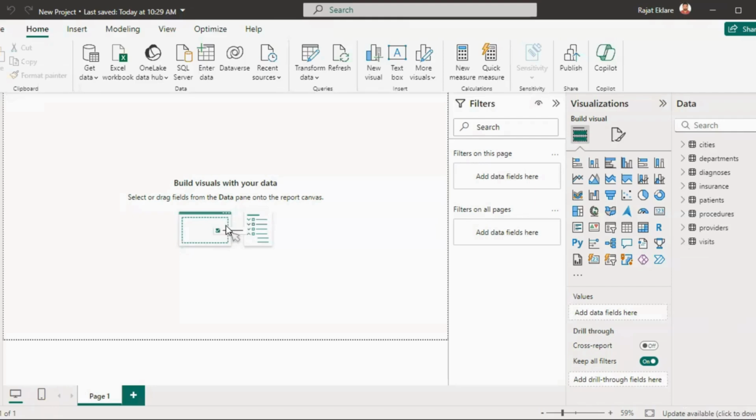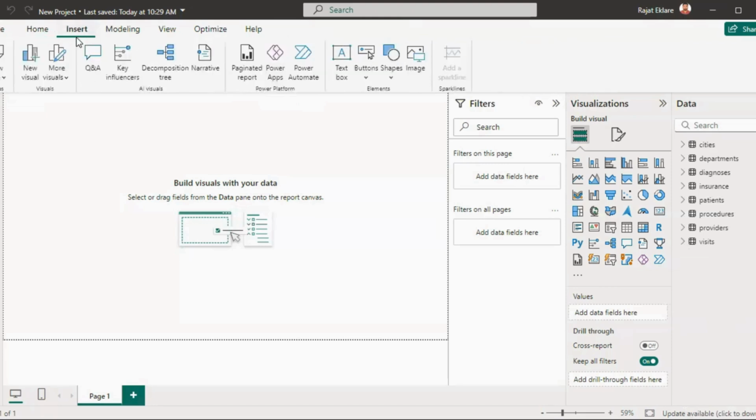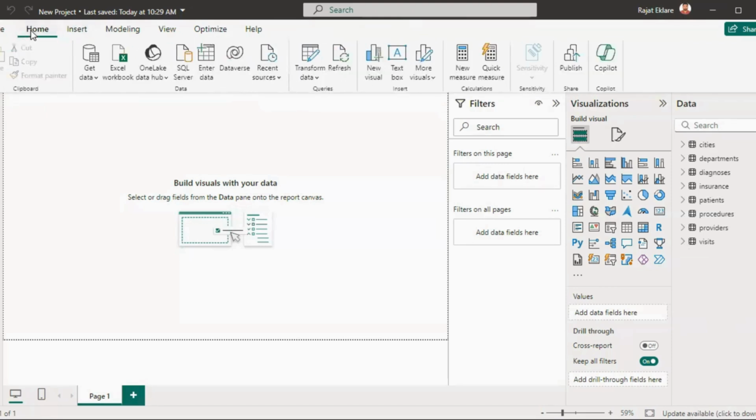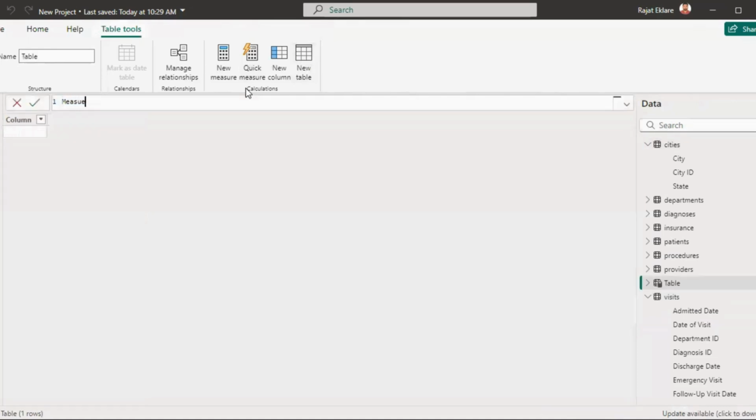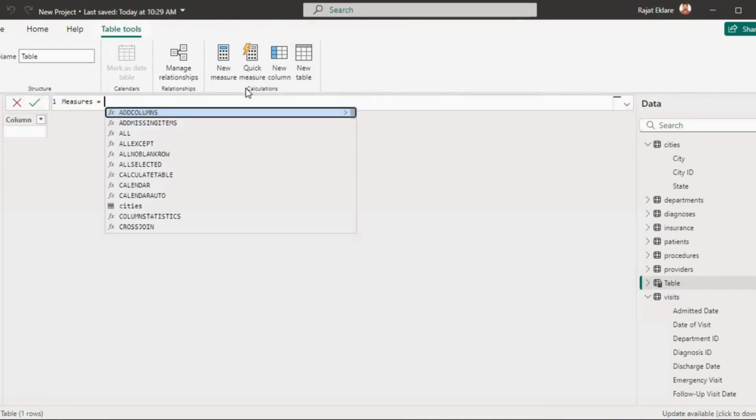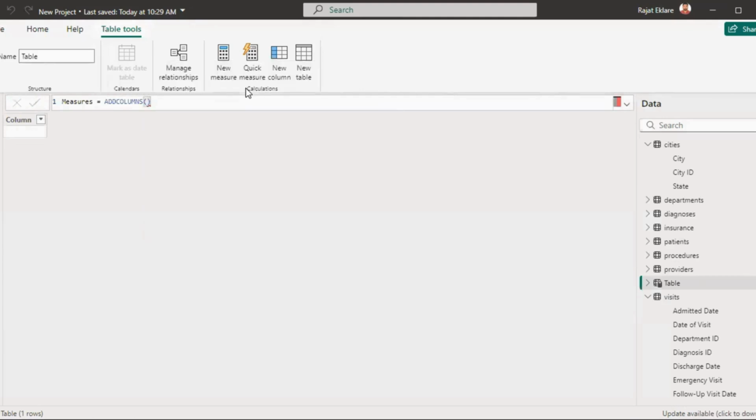So after loading the data, our next step is to create measures. Okay. So for that, we are going to create a new table first. So we can go to home and we can select table view from here and we can select new table. The name of the table we'll give is measures equals to, I'll use the add column function and I'll hit enter. So if you see, we have one table here now like this.